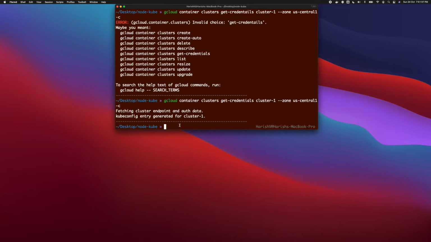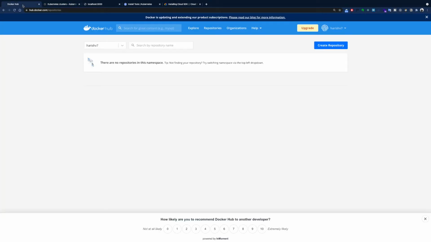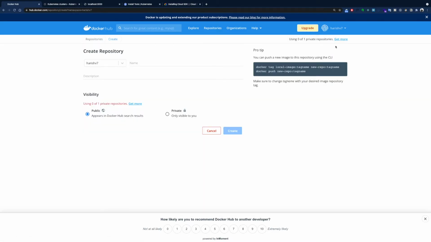Perfect. So that is done, and what we're going to do now is firstly push our Docker image into Docker Hub, and then tell our Kubernetes cluster to use that pushed Docker image. Right. If you go back into Docker Hub, remember you created a user ID. The next step is to create a repository here. Okay, so create a repository, and then I'm just going to call this node cube, and public repository is fine.